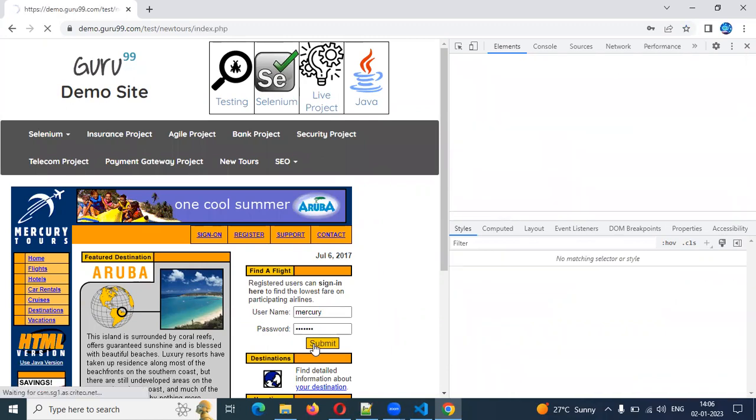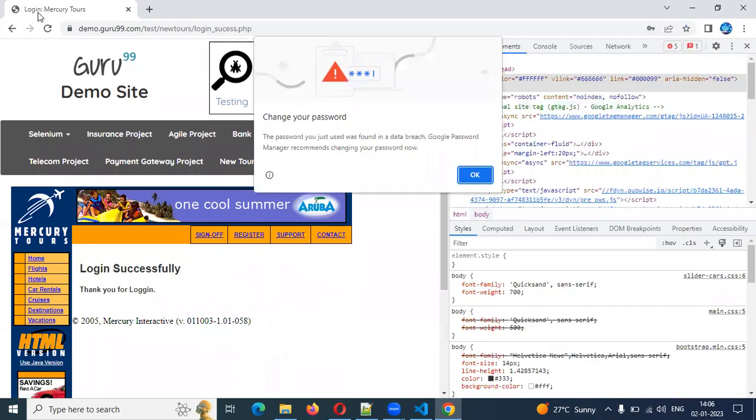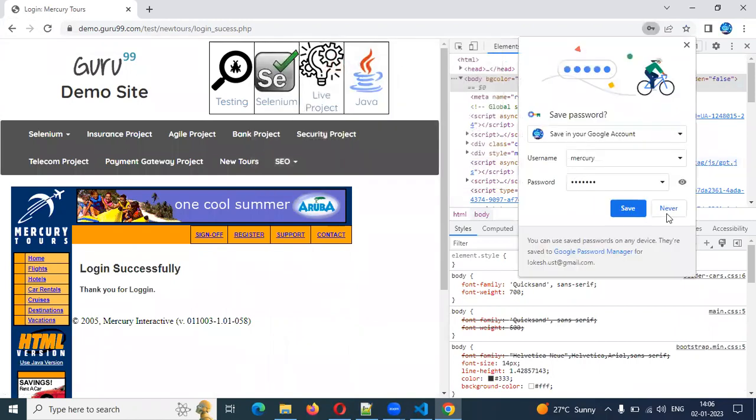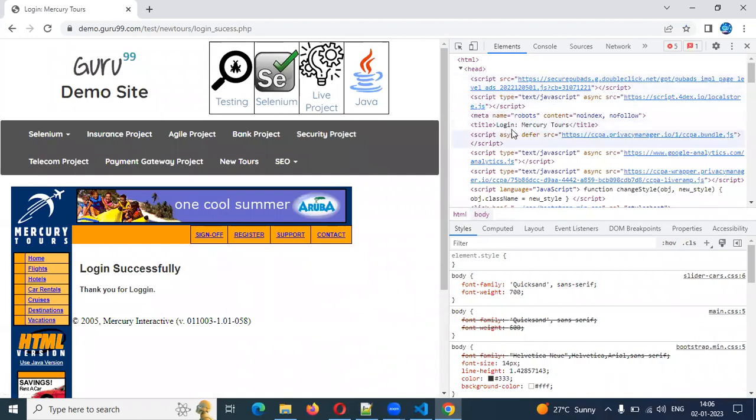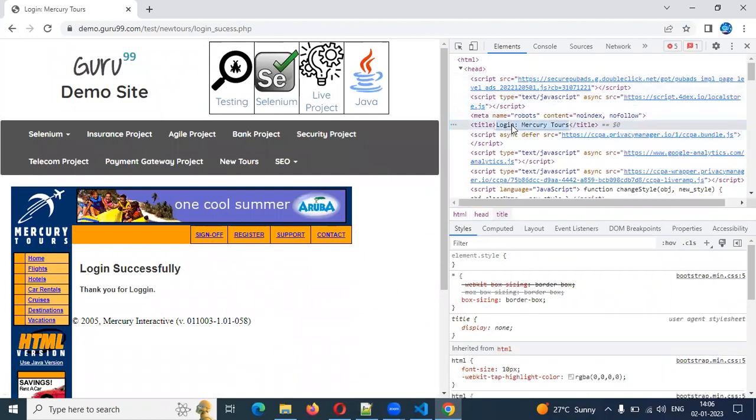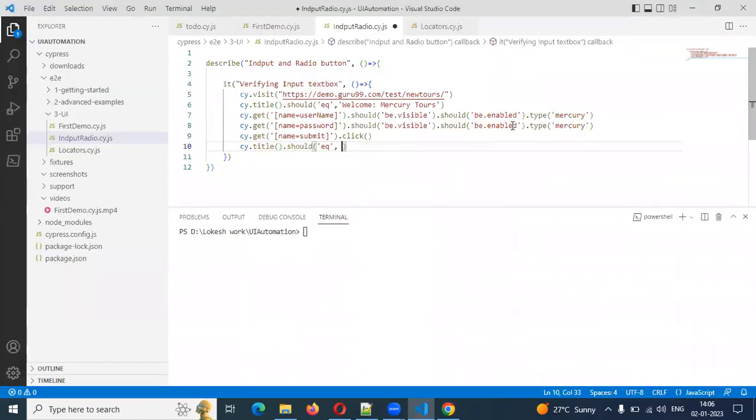Now after login you can see the title Login Mercury Tours. Okay, and again I'm going to take the title of the page, Login Mercury Tours, and provide it here. Now up to here we completed the login and successful login. After that we are verifying the title of the page, and we'll see whether it is working as expected or not.